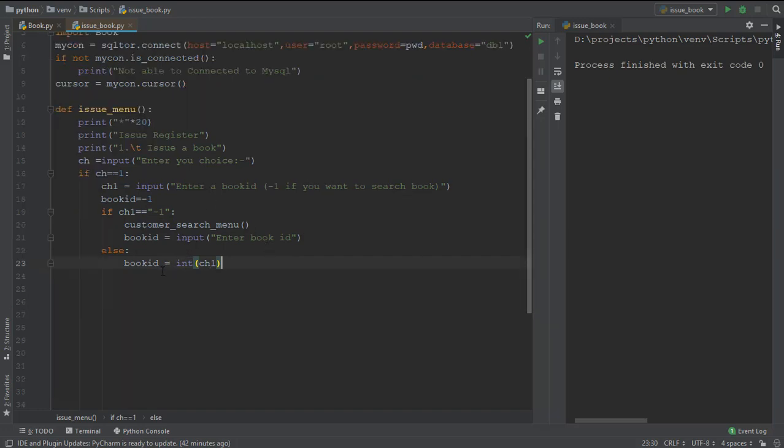What we are intending to do, we are going to accept a book id. If it is -1, then we are going to search, and then the user will manually have to identify the book id and enter it. Otherwise it will simply be converted from ch1. We need not specify the ch1 actually, this will be perfectly fine. Now in any case, whether we go from this route or the else route, we will be having some book id.